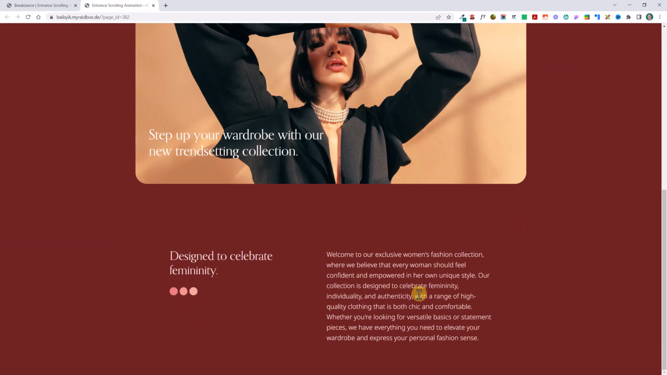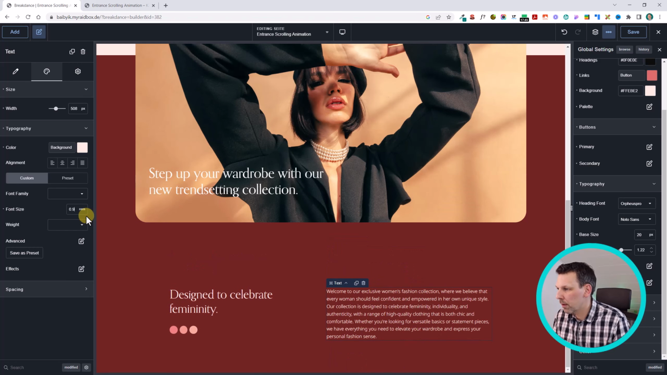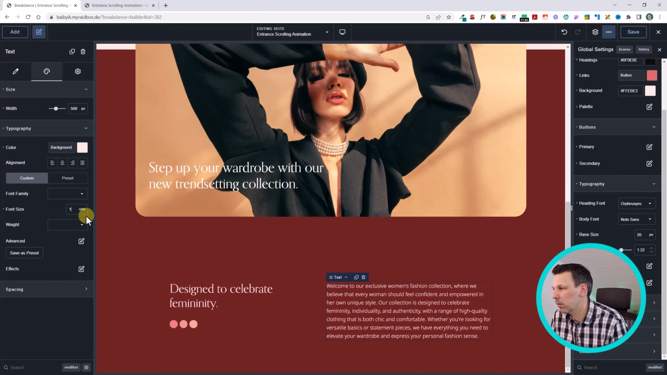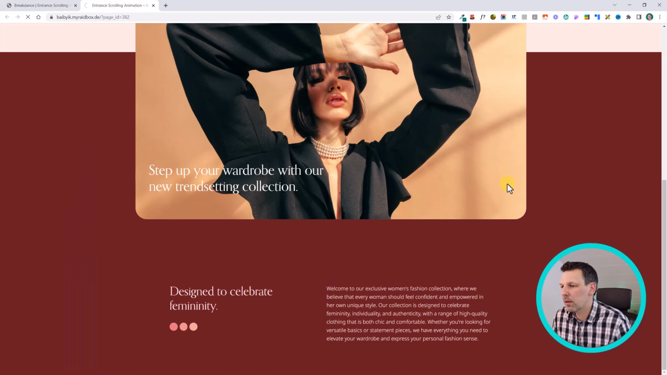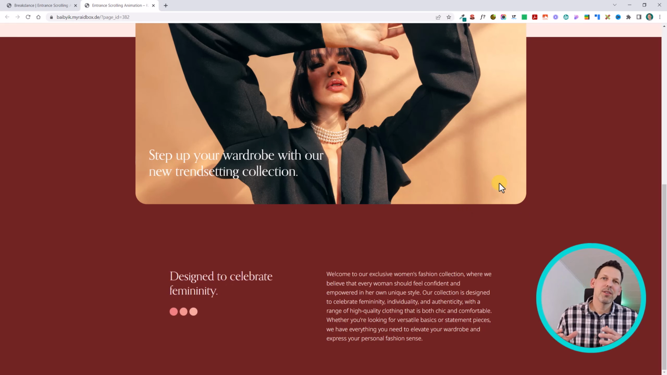All right. Maybe I'll change the font size of this text here to 0.9, 1.2, yeah, just like so. Just like that. All right. I think this is our setup for now, and we can start adding animations to our elements.